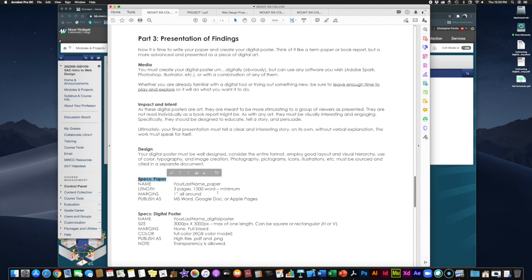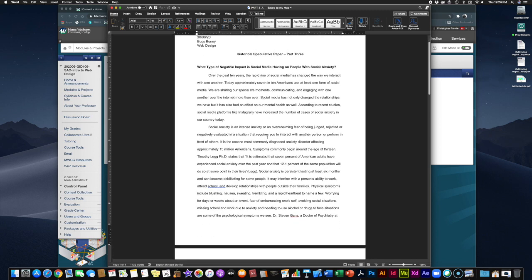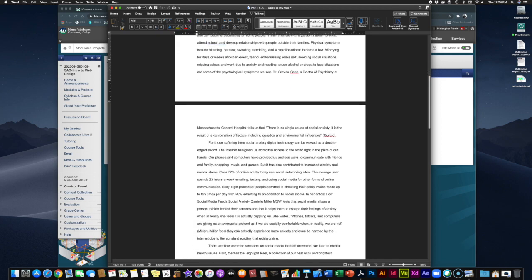And the specifications for that are right down here. It is a 3-page paper, approximately 1,500 word minimum, 1-inch margin all the way around. Obviously, you're going to do it in some desktop publishing software, Word, Google Doc, Apple Pages, etc. And we're going to look at an example of that now. So this here is that example that I showed you guys earlier of somebody's final paper. So remember, it's about 3 pages, 1,500 word minimum.